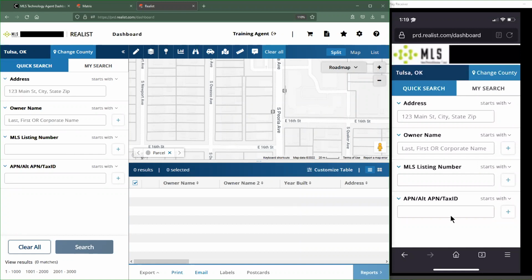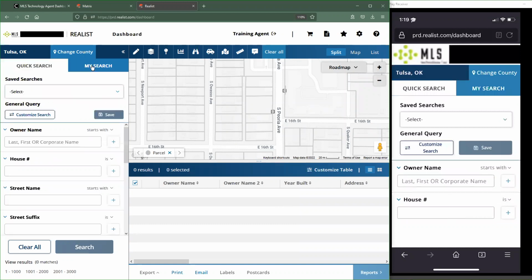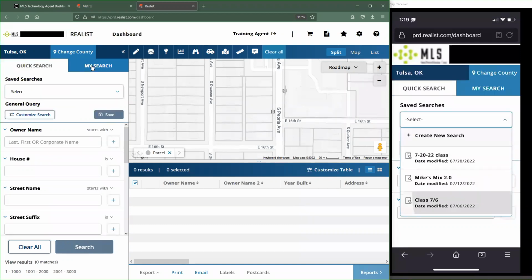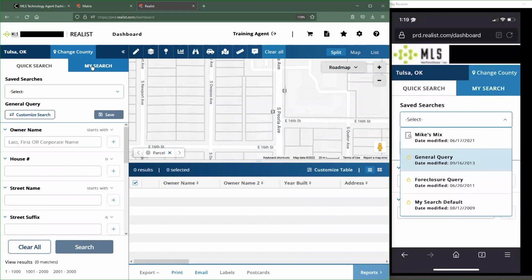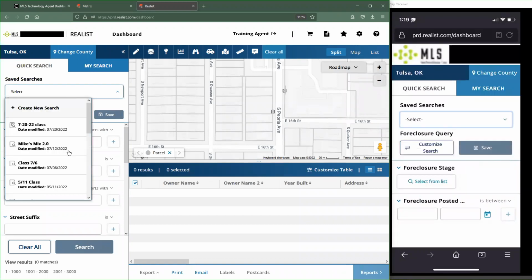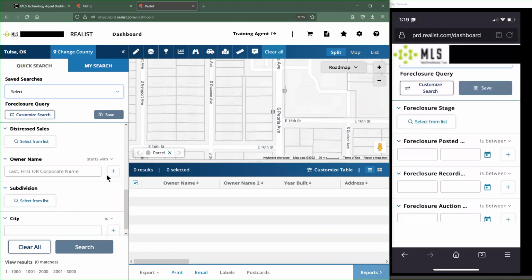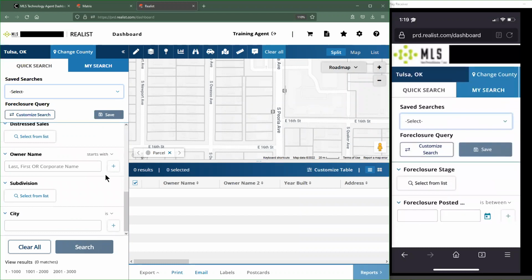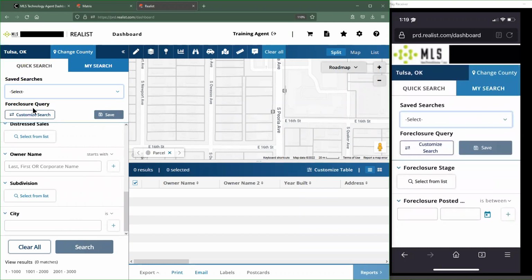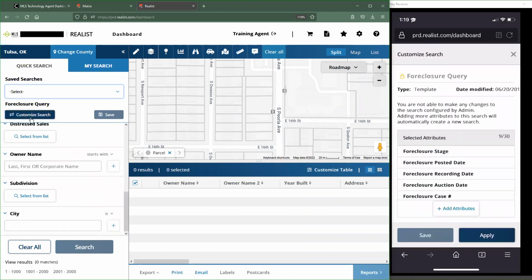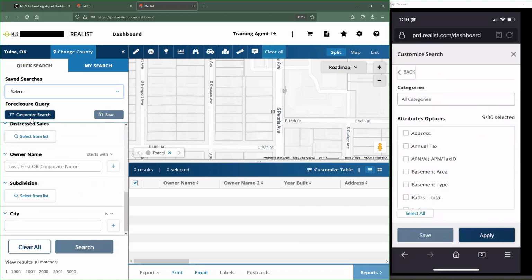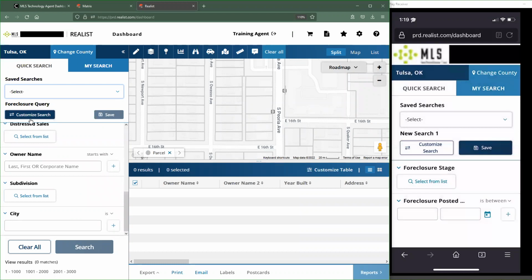So if I were to switch over to my search, if I wanted to find a specific saved search that I was using, like I'm going to be doing a foreclosure query, I can use the exact same information as a foreclosure query over here. So all of the same details can be found, including if I wanted to, let's say, customize my search, I can customize this search on my phone. I want to add some attributes in there, put an address, hit apply. Perfect. Now this is my own custom search.